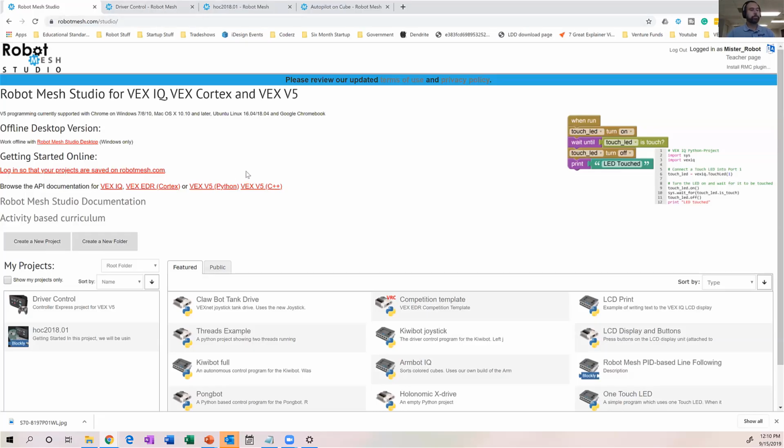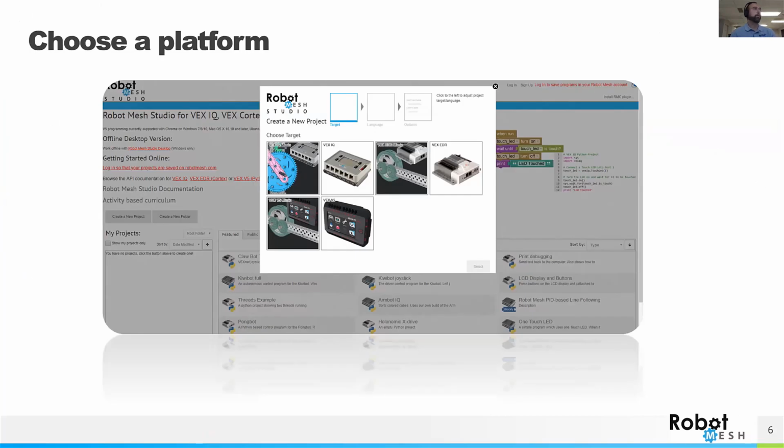So there's a couple of things we're going to look at here. I'm going to come back into the PowerPoint. So there's basically 3 styles of programming we can do with Robot Mesh Studio. We can program physical hardware, which we will soon see, both IQ, V5, and the old VEX EDR computer for the Cortex. We can also do something called mimics, and Robot Mesh Studio is unique in the sense that it is the only VEX programming tool currently that's offering simulation support.